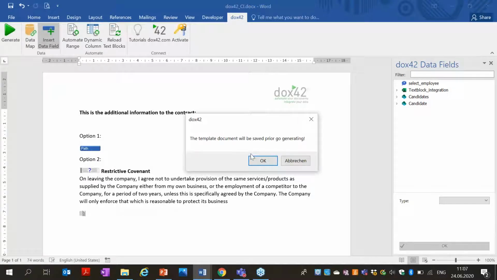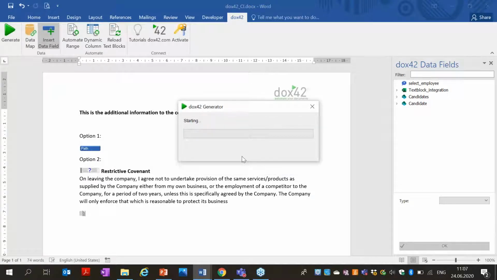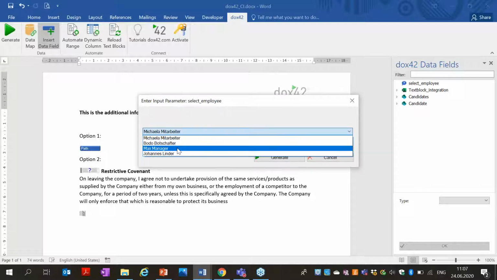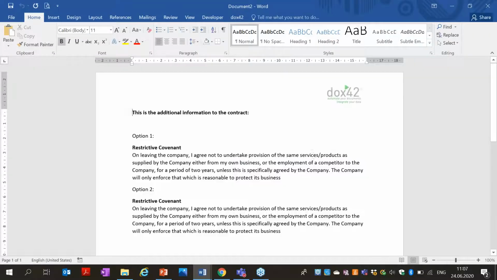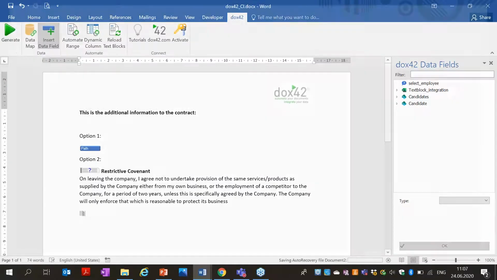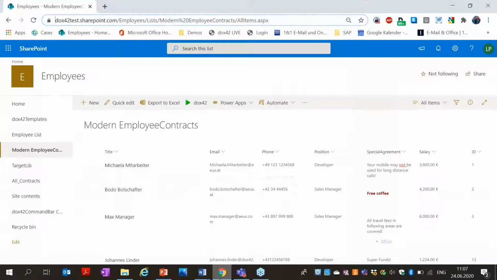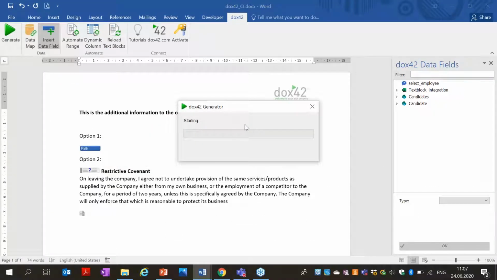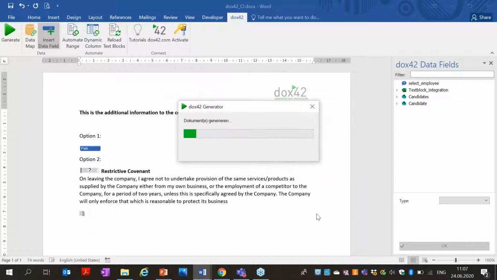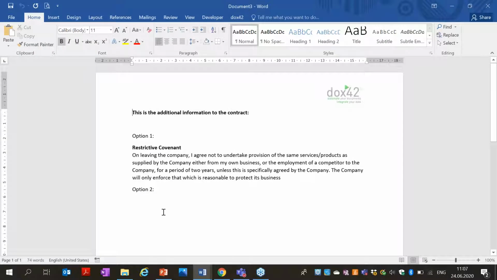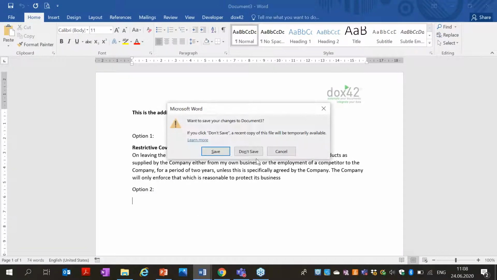So now if I generate, the difference is now that I can select an employee. I will say Michaela, and now it's generating my document, and I have the option run restrictive covenant and the option to insert it because the condition was met. If I say, let's say Bodo Botschafter, he's a sales manager, and I generate the document, I don't get the option to insert it.